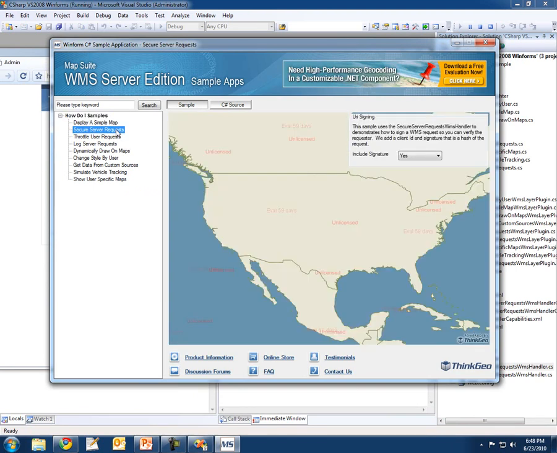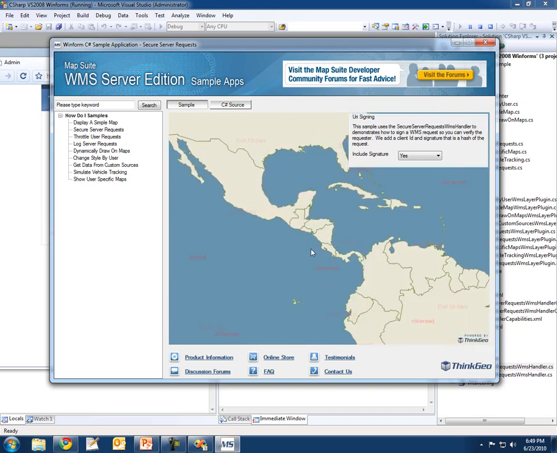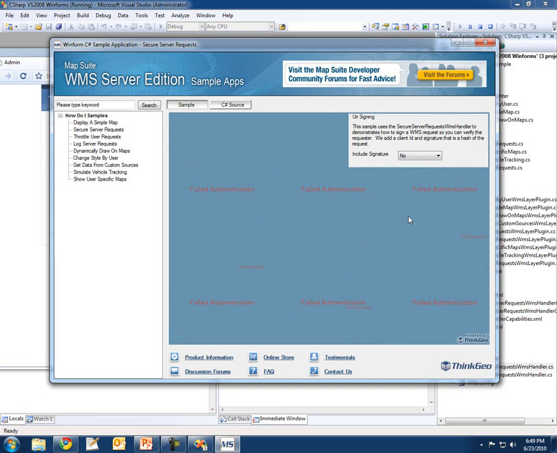In this particular sample, we show how we can override the WMS handler and add some verification. In this sample, we actually sign the request that's coming to the server, and in that way we can validate it and know, from a security standpoint, who the user was that made this request. So this is kind of the foundation of some security that you can include in WMS. In this sample now, we're including the signature so we can see everything, and we can also not include it, and we're going to get a failed authentication.